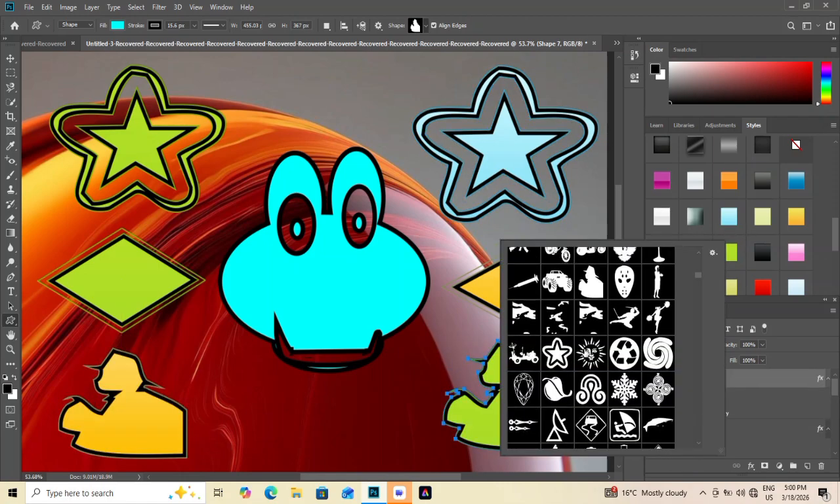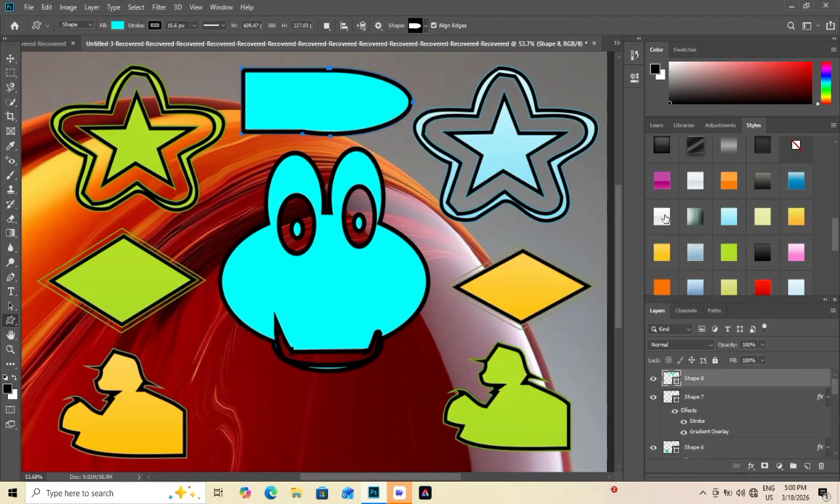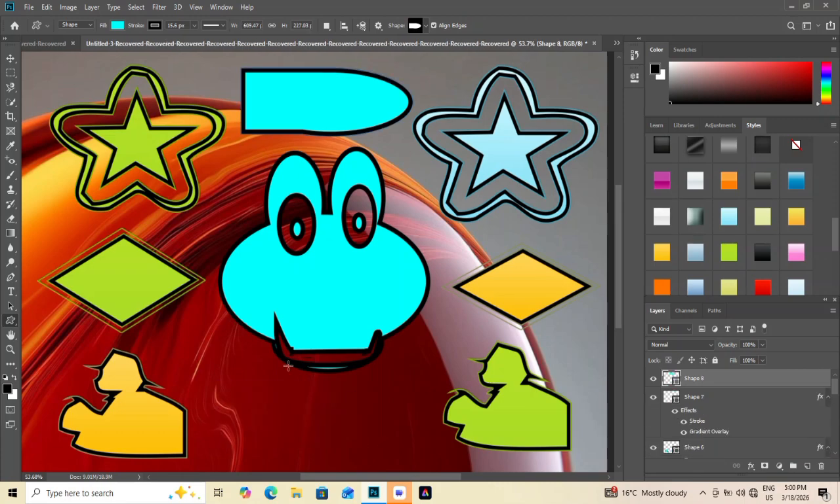Choose the Polygon tool and add a triangle intersecting the circle to introduce a creative edge. Activate the Move tool and reposition shapes until the composition feels balanced and visually appealing.